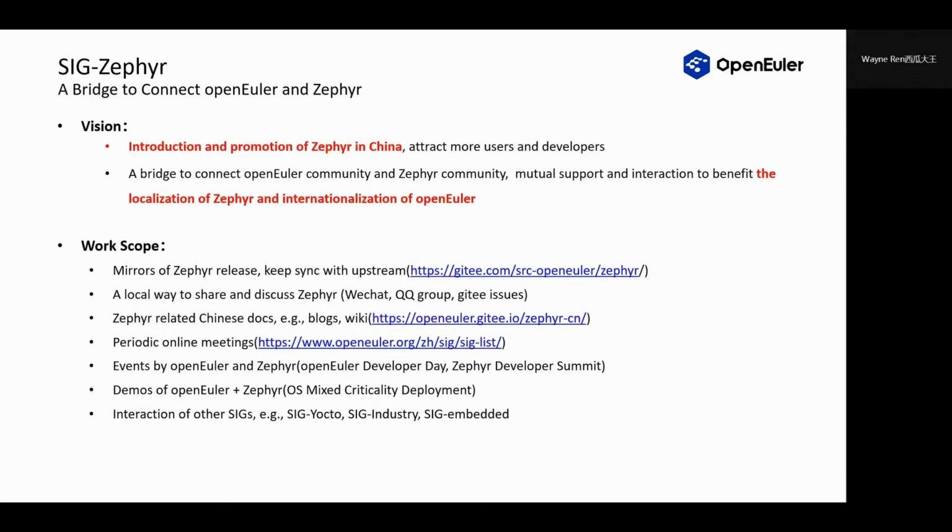Here are the vision and the work scope of SIG-Zephyr. Vision. Number one, introduction and promotion of Zephyr in China, attracting more users and developers. Number two, a bridge to connect the openEuler community and the Zephyr community, devoted to the localization of Zephyr in China and the internationalization of openEuler worldwide. Specifically, SIG-Zephyr will do the following work and already has some initial achievements.